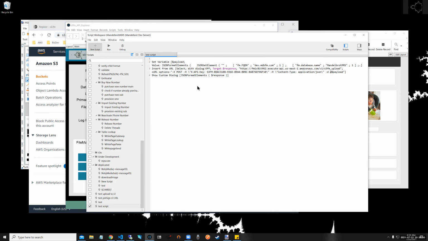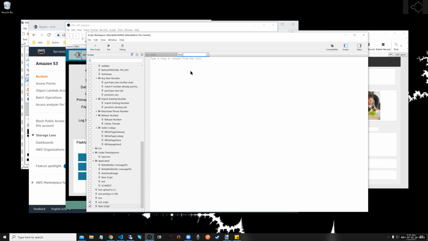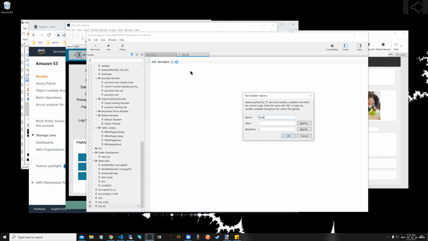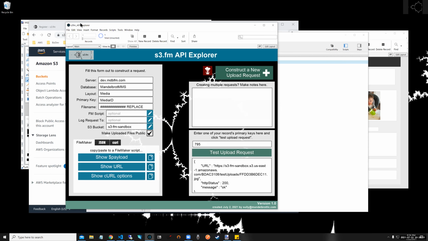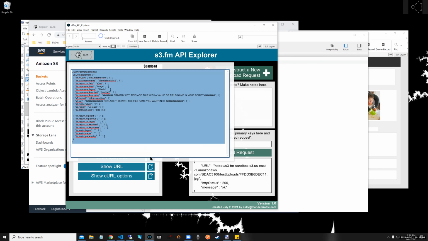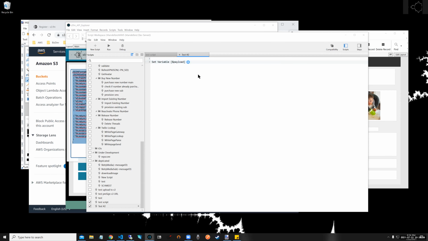So just to show you how easy this is, test number 2. First, we're going to set up a payload variable. Then we're just going to go over here. We're going to copy the payload, right? And we're just going to paste this into the script. Boom.